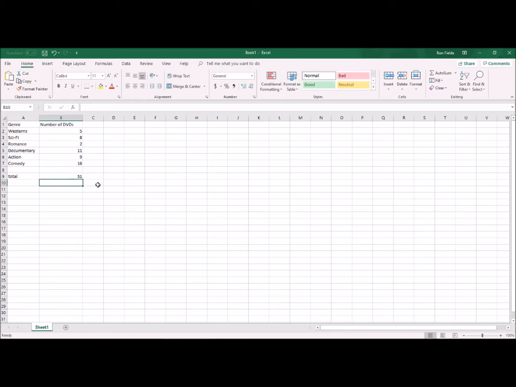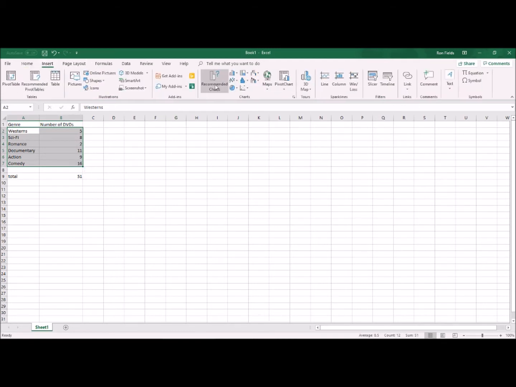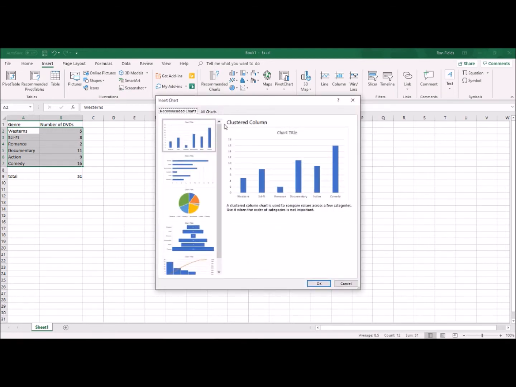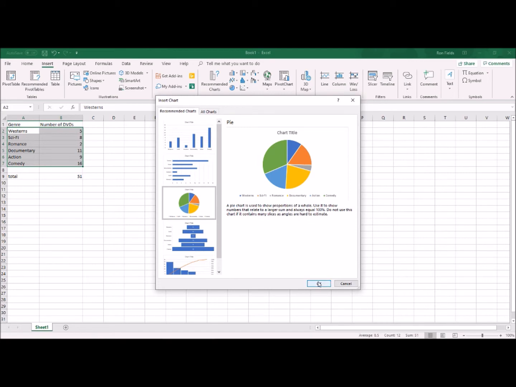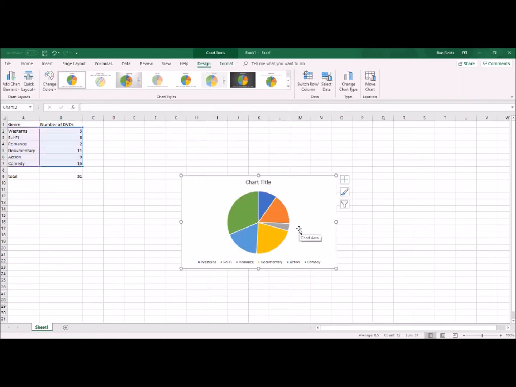Now what I want to do is generate a pie chart from this. To do that, you highlight your information, you highlight your data sets, and then choose Insert, Recommended Charts. This is going to pull up several different versions. I want a pie chart. So I'm going to hit Pie Chart, and OK. That shows me the proportions.